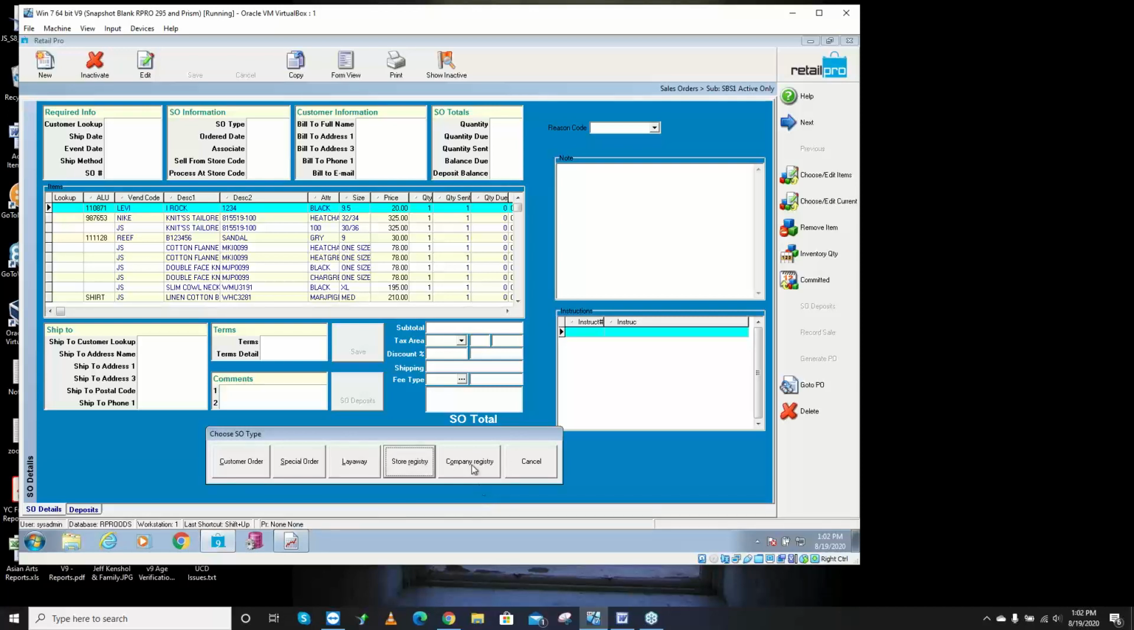The store registry and the company registry are a little bit different. They don't get a bill to, and they don't commit merchandise, right? With a registry like a wedding registry, we know who the recipient is, we know who the ship to is, but we don't know who's buying it yet. So they're a little different. They're a little odd in that respect. I mean, they're good for registries. They're great for that, but they're not good for like special orders or anything like that.